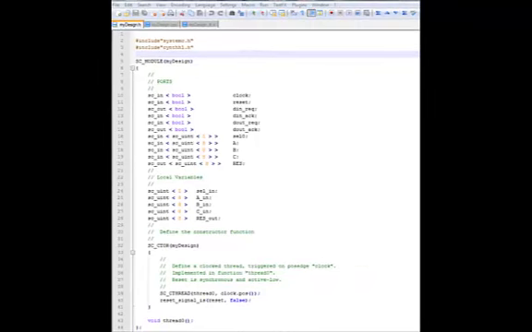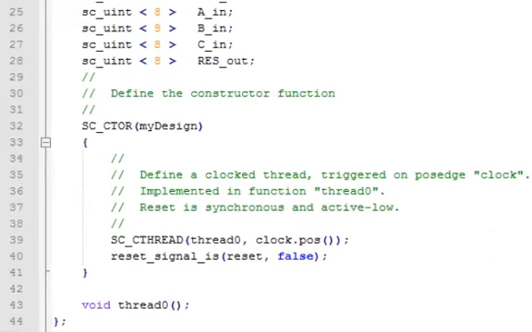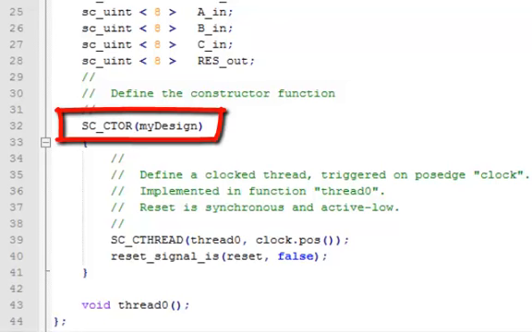Now, if we look at the SystemC code to perform this same function, we will find that we need to look at the declarations in the C++ header files, as well as the functional code in the CPP file. Let's start by looking at the definition portion in the SystemC header file and take a look at the rest of the SystemC module definition. Here we see a new keyword called SC_CTOR. This keyword represents a SystemC constructor function.